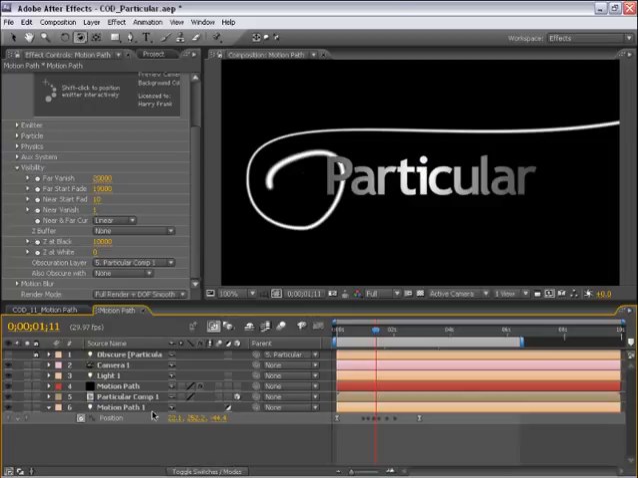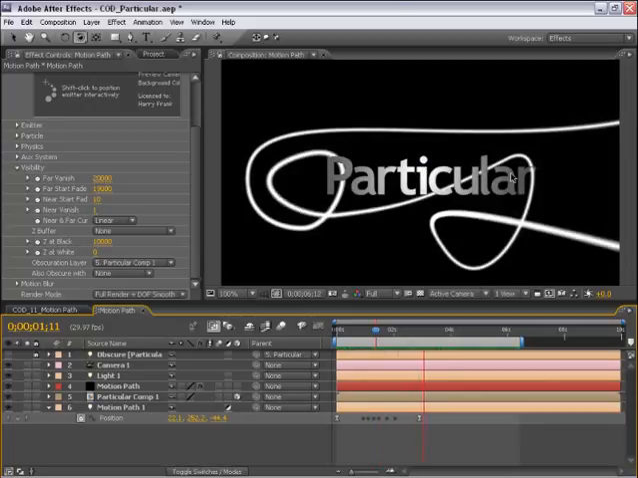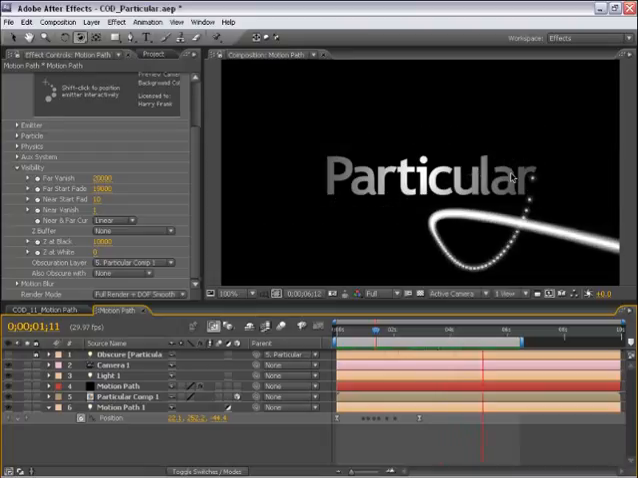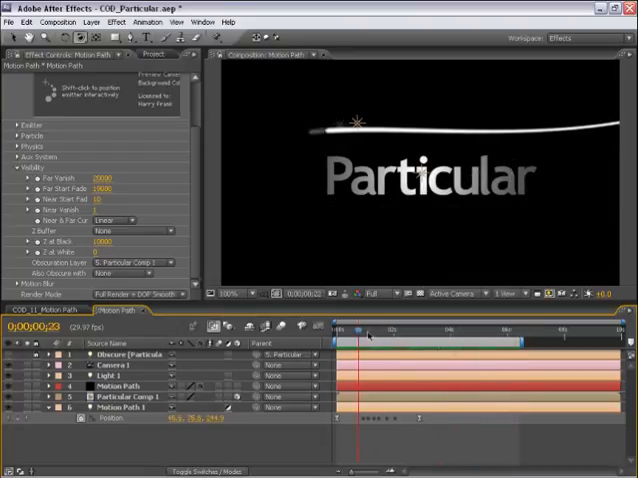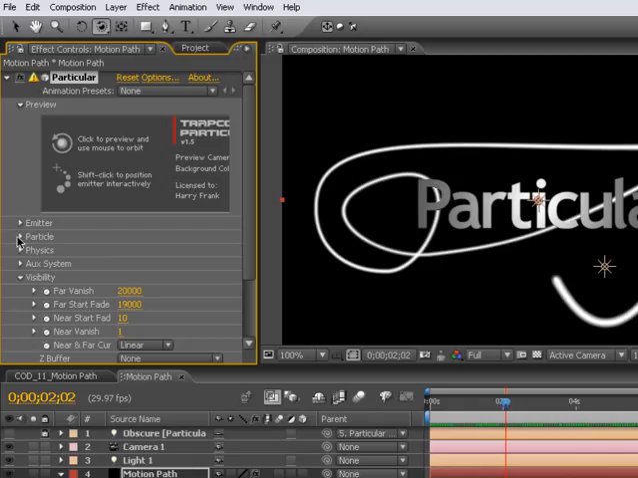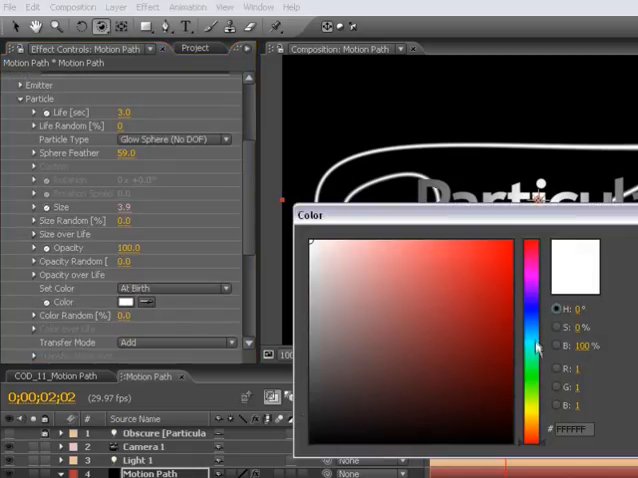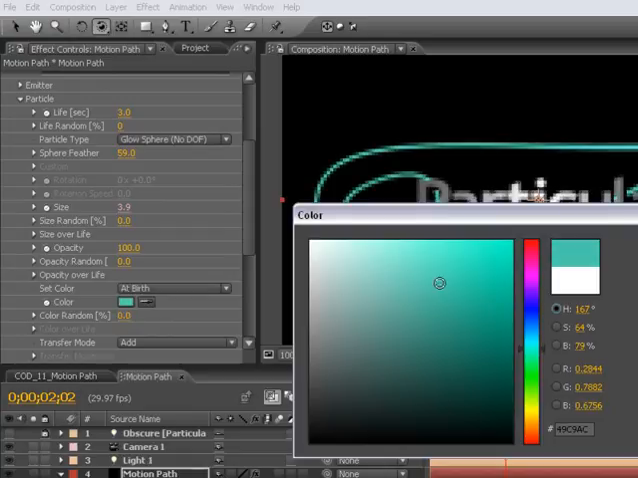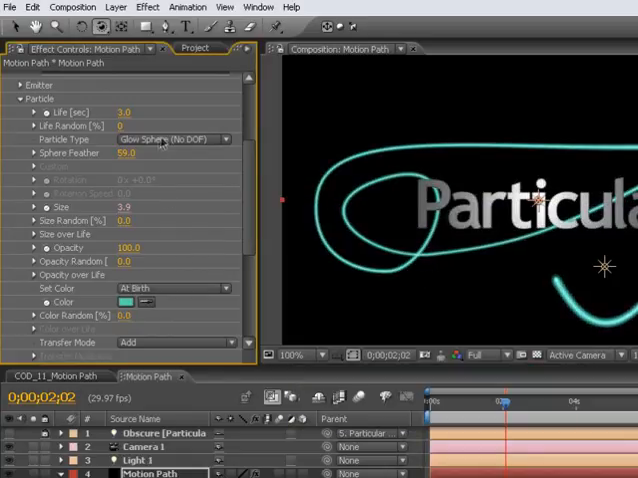So let's do a quick preview of this. This will play out. So let's tweak the look of this a little bit. Go into the particular settings here, go to particle, and I'll make this kind of a bluish, and turn up the sphere feather just a little bit more.